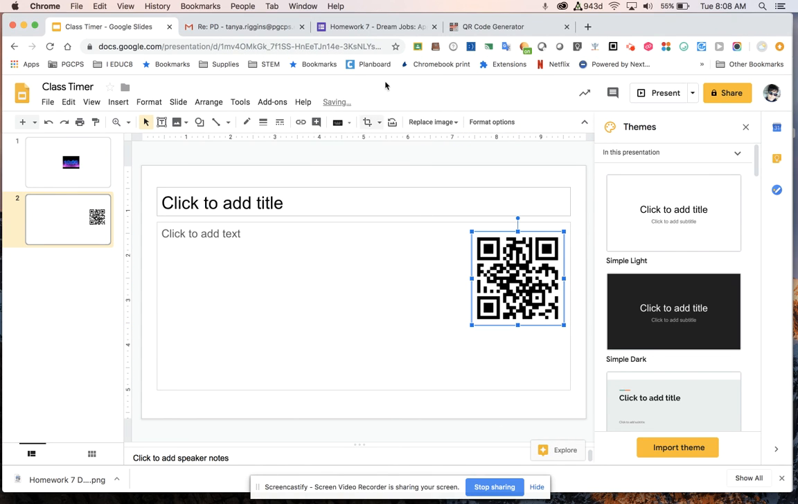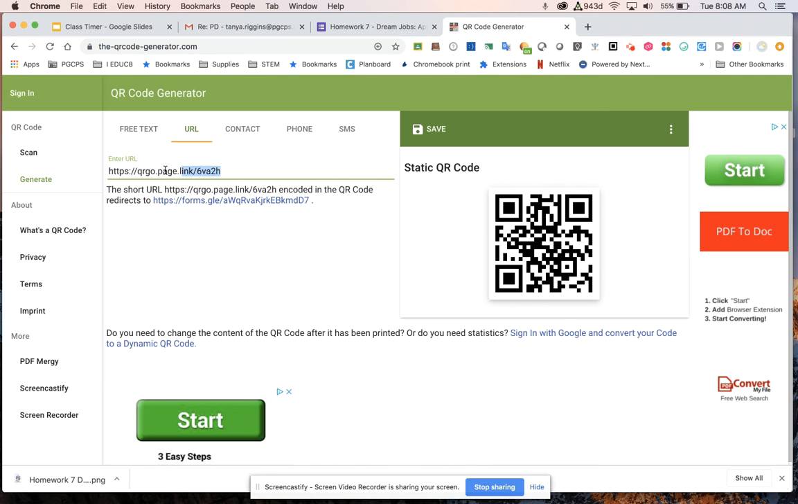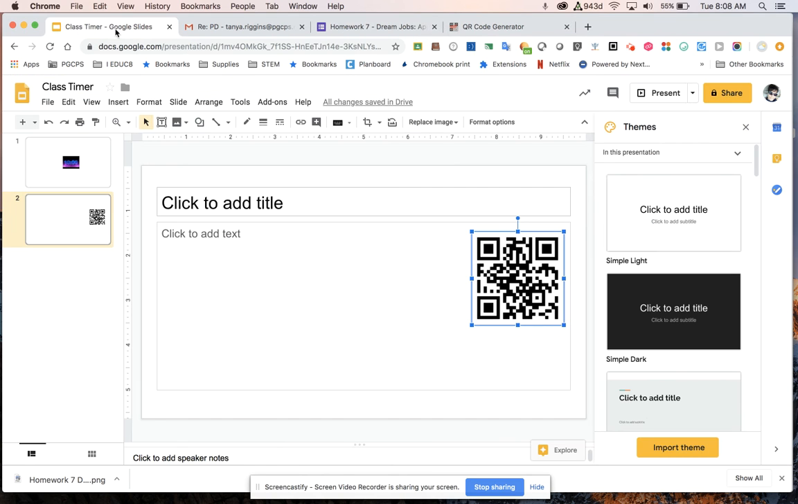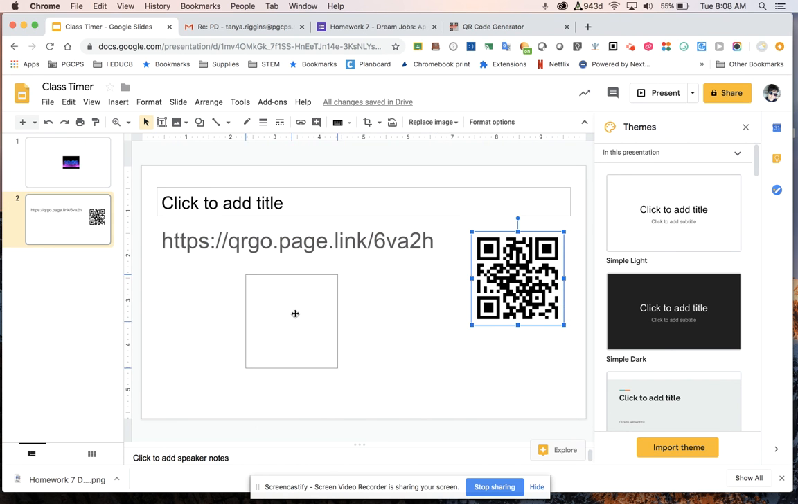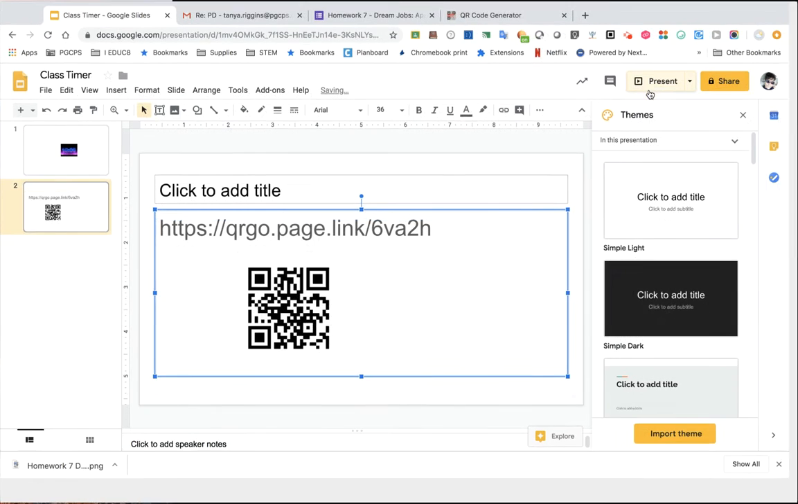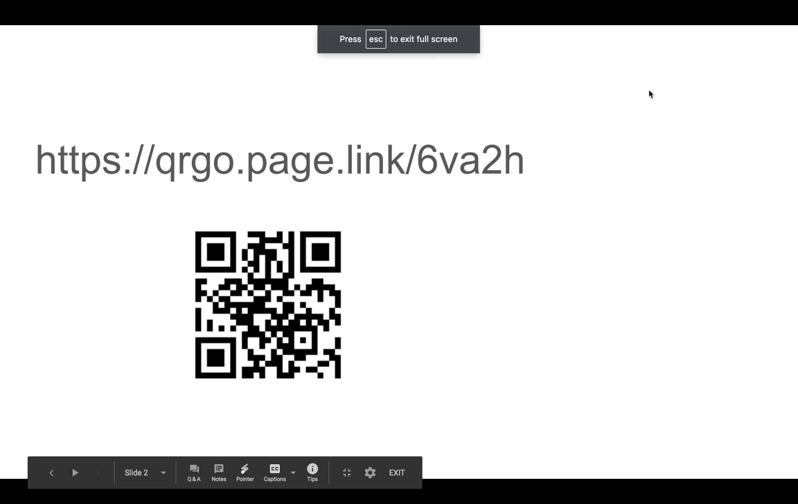Now, ideally, because some students won't have the QR code readers on their phone, I always make it a habit to also type in the URL just in case the students aren't able to get to it. So I would paste the URL near it, make it large enough because it is characters, slide this somewhere, and in present mode, this is what my students will see. So the students who are able to scan, they can scan the QR code. The ones who are not, they can type in the URL. It will all take them to the same form.